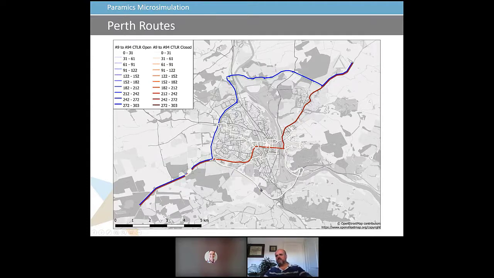And what you'll notice is that there's a lot of rat running, shown in the light pink lines. So some of it's going down the M90 and winding its way along there, and the others are going up the A9, traveling down there. So it's a bit of a mess. There's a lot of rat running.